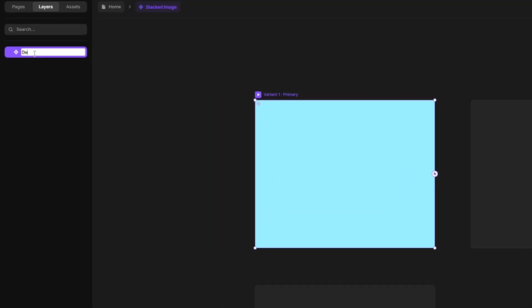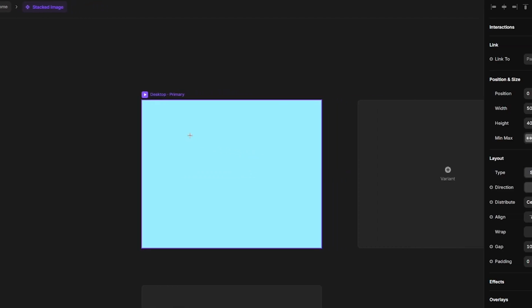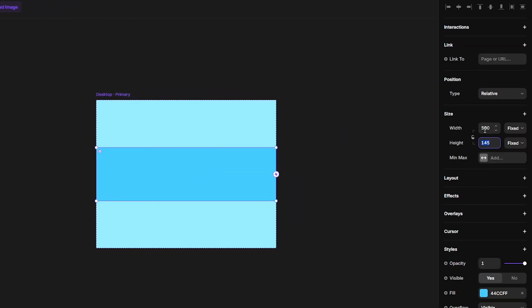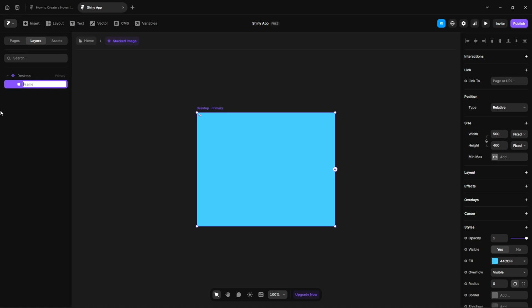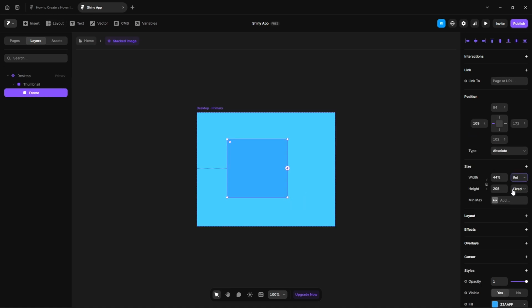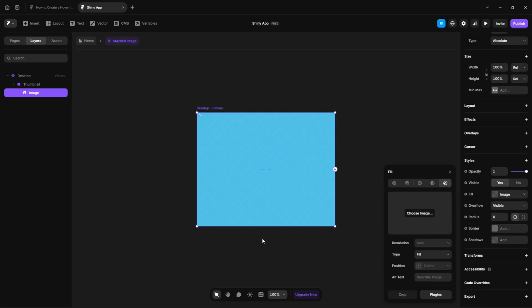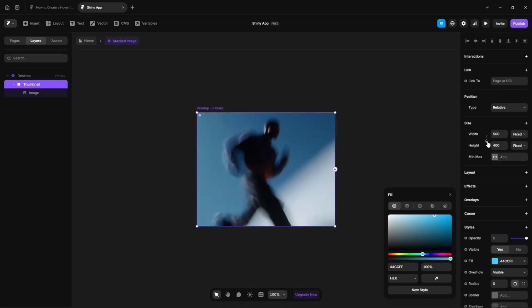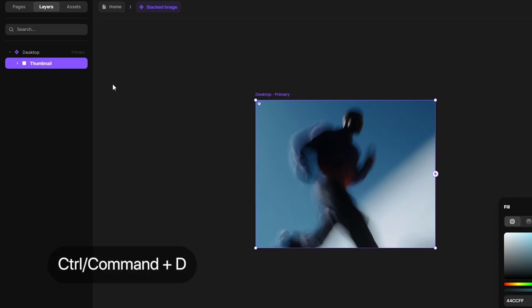Change the name here, desktop. Inside it, draw a frame, width again 500, height 400, name it thumbnail. Inside again, draw a frame, width relative 100%, height relative 100%, align it center, name it image, click this fill image and upload our image. Now click here, lock the aspect ratio and duplicate this 3 more times by pressing Ctrl+D.